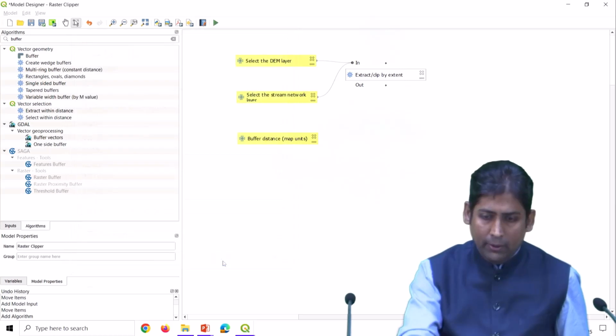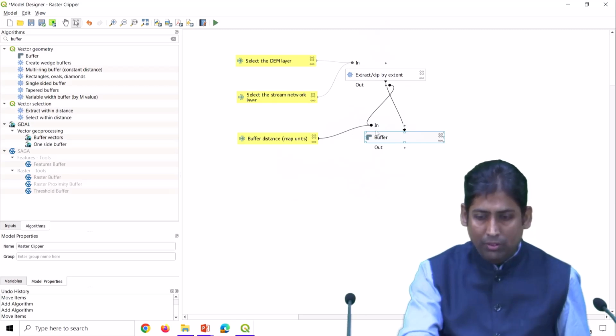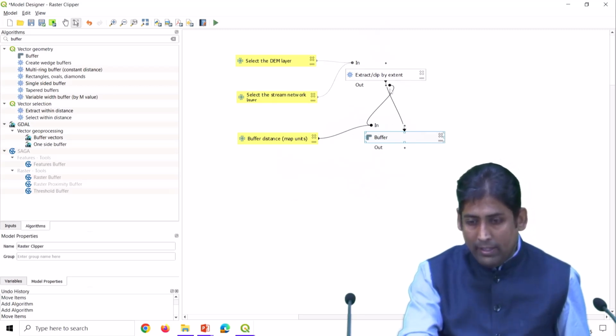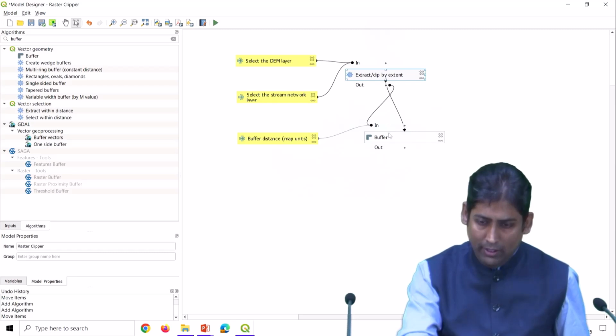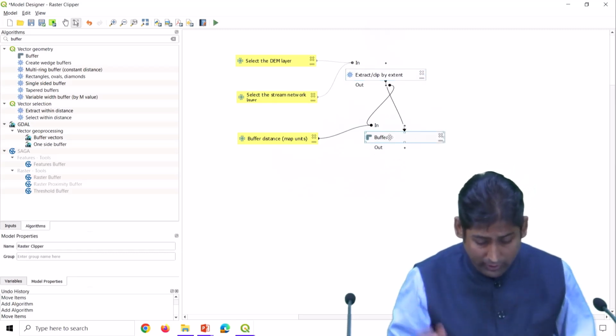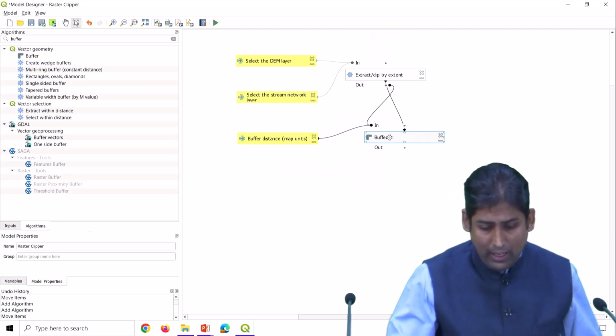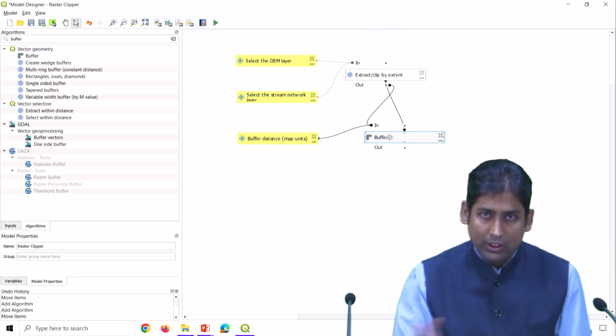Now click on OK. You see it will draw three lines. One, the output from this extract clip is an input to buffer. The buffer distance is an input to buffer. But it is also dependent. So that is why this third line. It is dependent that this process should get completed, then this process will start. Okay, great. So technically we now have our buffer for our stream network generated.